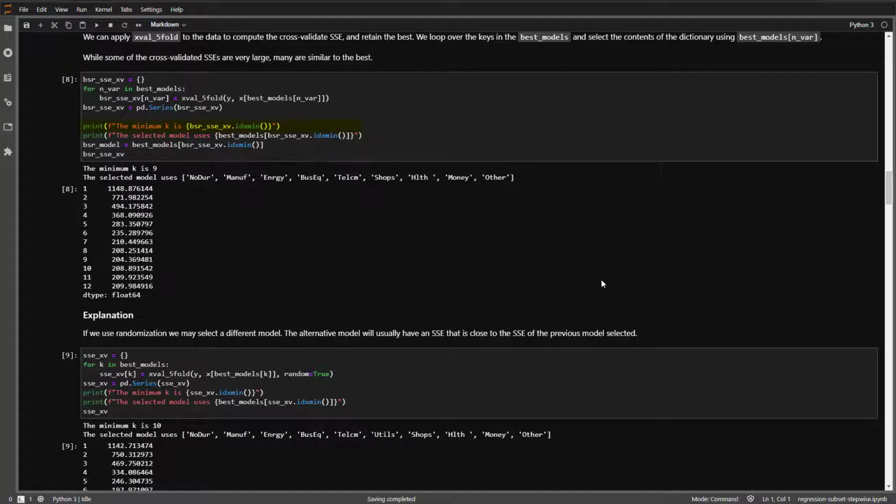We can take a look at which model does the best using the idxmin. That will actually give us the index of the model that has the smallest sum of squared error. We can see that model has 9 variables. We can then look up the list of variables that are included by taking this value and plugging it into the best models dictionary as the key, and we see that that's the set that we choose. There's no particular sense that this is the best set or not. It's more interesting to take a look at the cross-validated sum of squared errors.